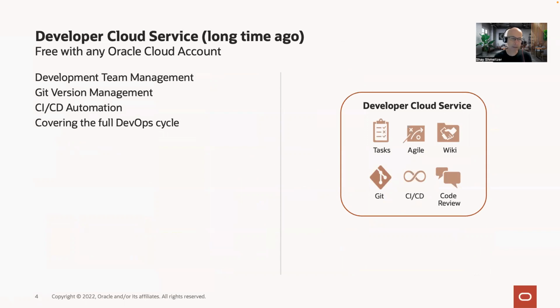And what it provided is a set of features to support team development, managing a development team with issue tracking, agile features, sprint management, things like that. It provided Git-based version management for your code, CI/CD automation, and basically covered the full DevOps cycle. So this was a service that has been around for a while. It was in the Oracle Cloud, and you were able to use it to manage the code, the development, and the CI/CD of any artifact that goes into your Oracle Cloud services.